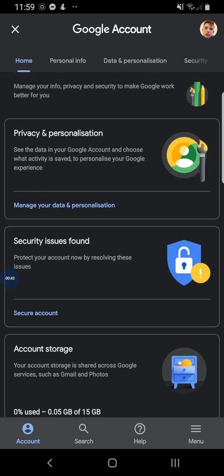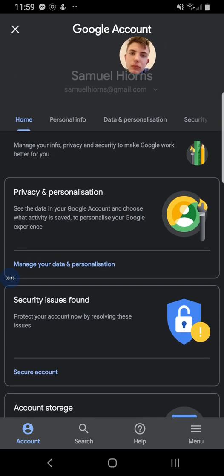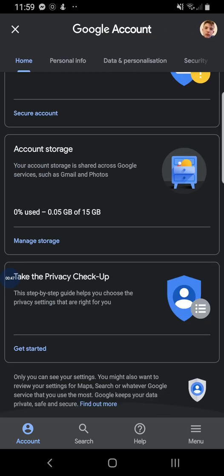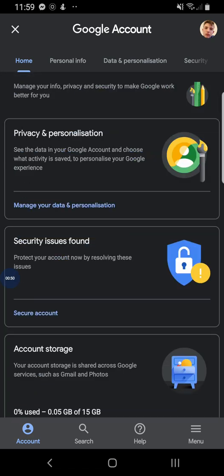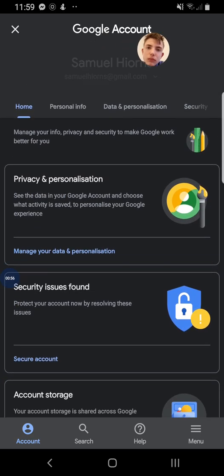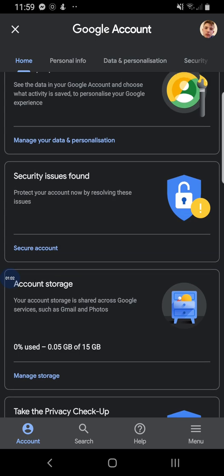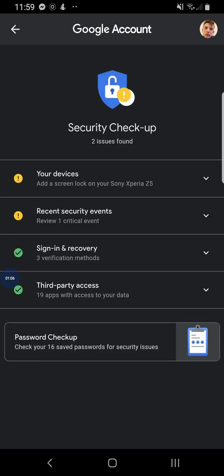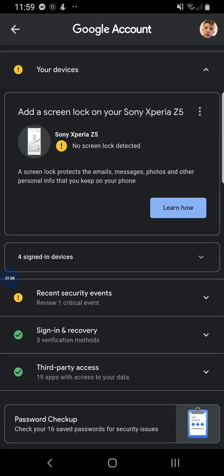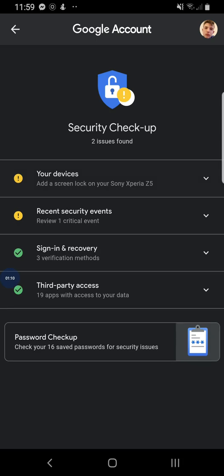Now let's talk a bit about what they do know about you. I'm going to take you through each of these tabs because at first glance it looks pretty confusing. First of all, we're going to start off by looking at this tab. This is quite important because it shows you any security issues that Google has found. You should look into these, take action against them and keep your account secure.